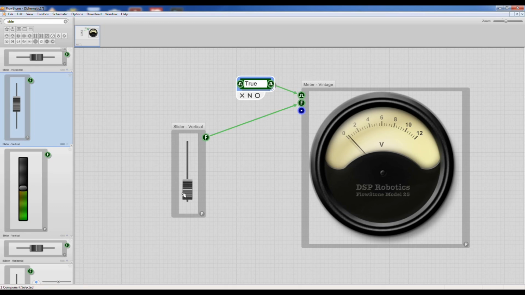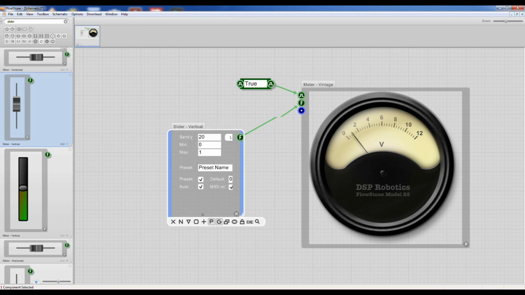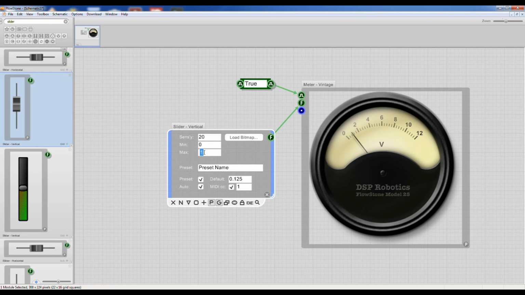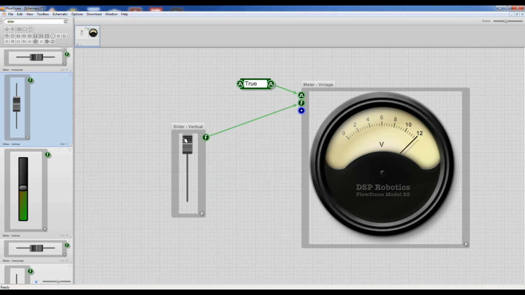So now we have our slider controlling our meter, but you can see that the range isn't quite right. When that's at full, it's at 1 on here, and the meter goes to 12. So we can go into the parameters here and make the maximum 12. There we go. And now we've got a meter, and you can see when we move it quickly there's some nice ballistics on that meter.